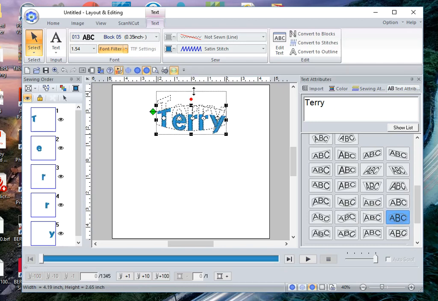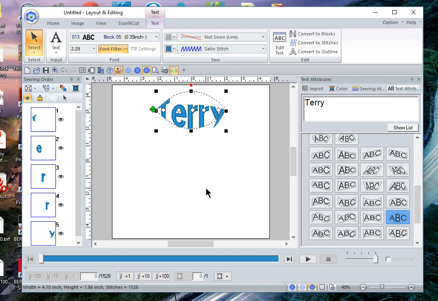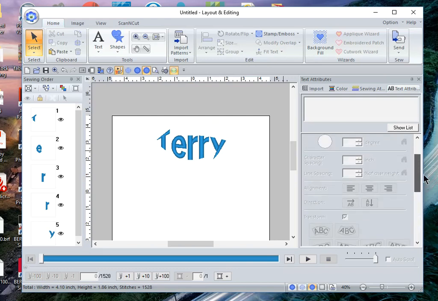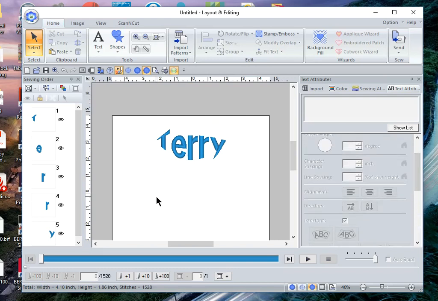And I can stretch it up at the top, and I'll move it down. And now you see that I've created a very unique look using the transform tools in PE Design. I hope this is helpful to you. Thank you.